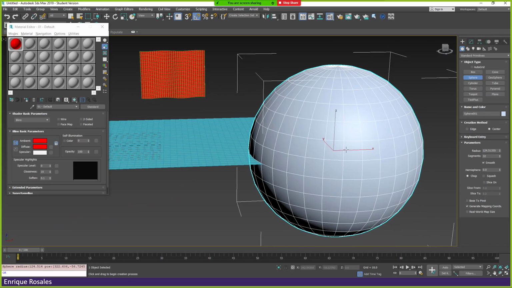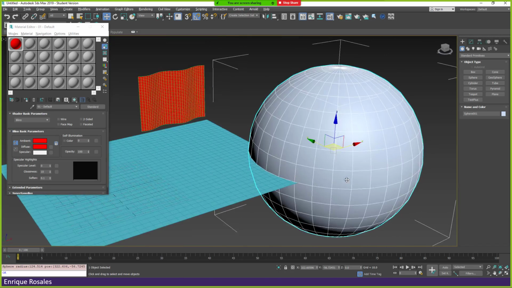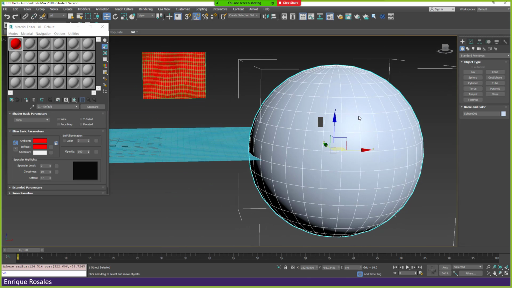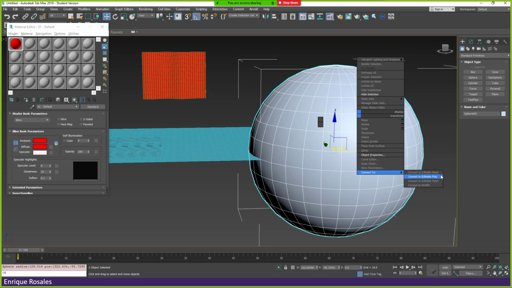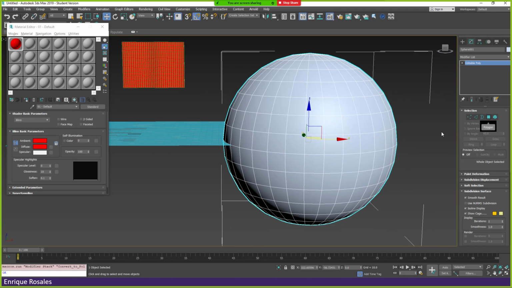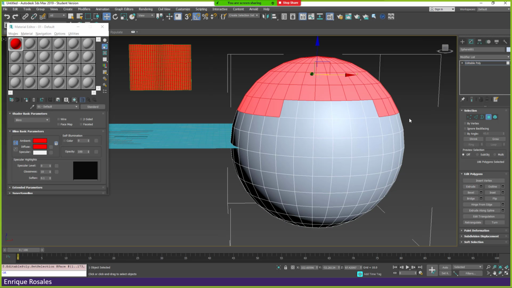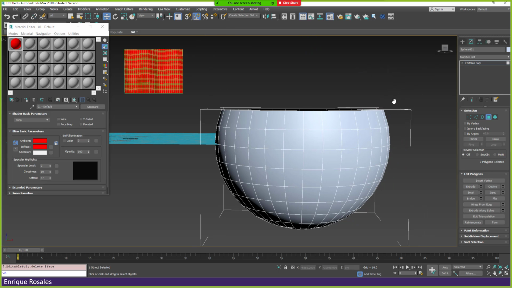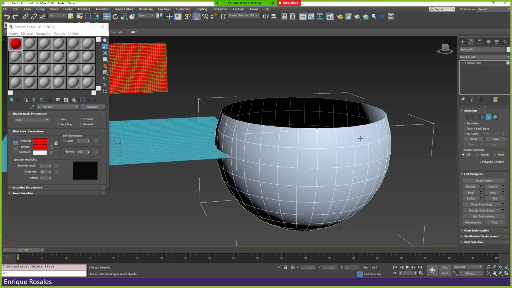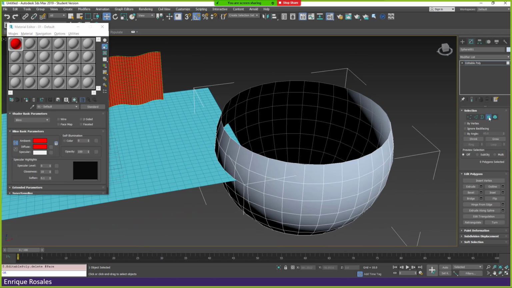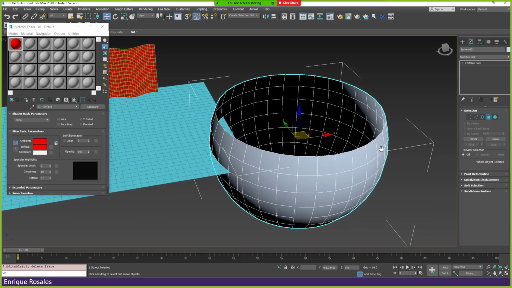This is a closed mesh. There are no holes or borders on this mesh. If, for example, I make this an editable poly, select some of its triangles, and erase those triangles, now I have a border. So this is an open mesh. This is an example of an open mesh, right?